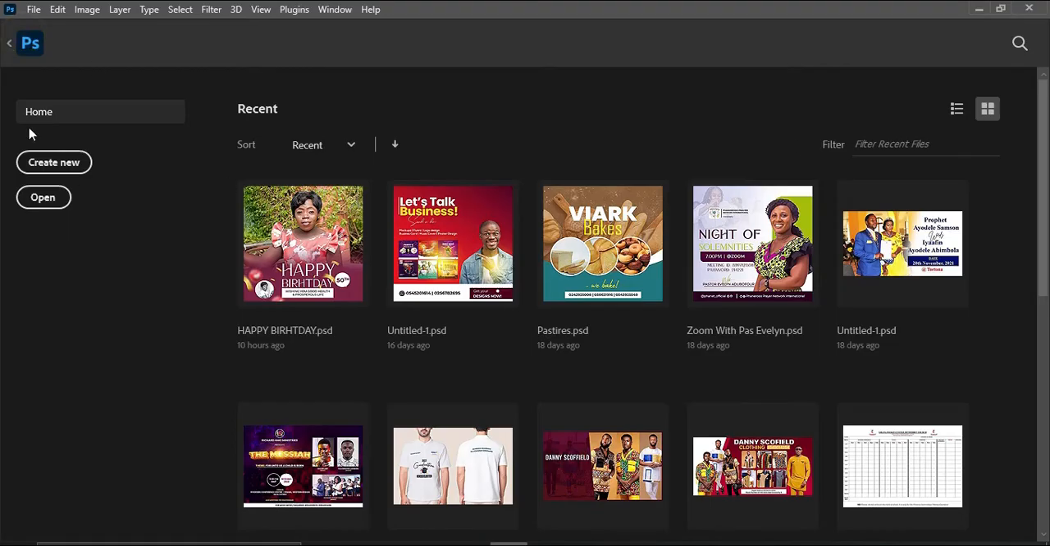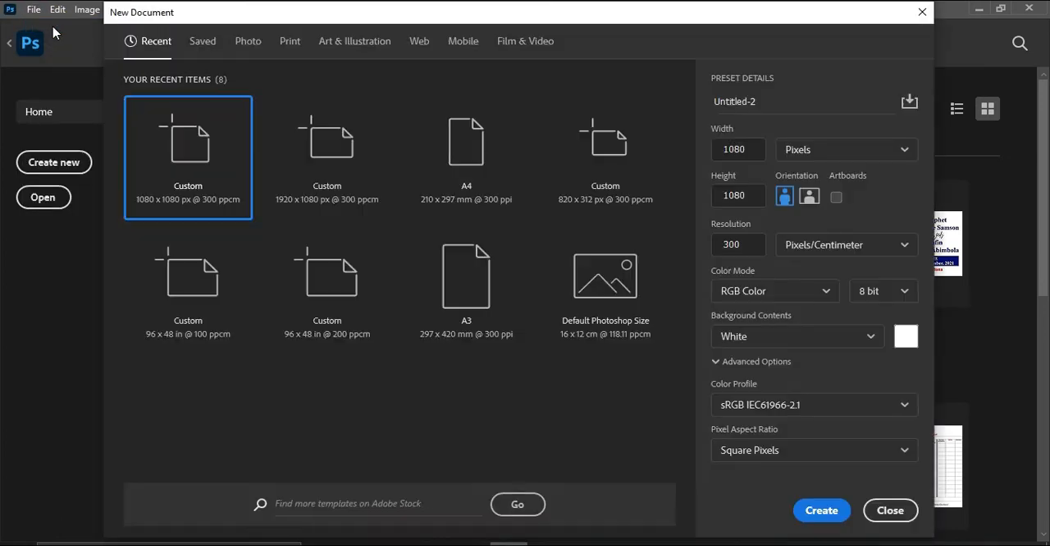Alright, so if you open your Photoshop for the first time, you are going to see this. I am using Photoshop 2021. When you do your designs and save them as PNG, they normally appear here. So what we are going to do is create a new document and start our design. Come to File and then go to New.